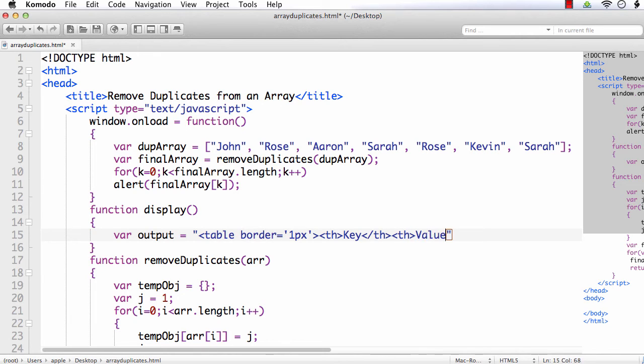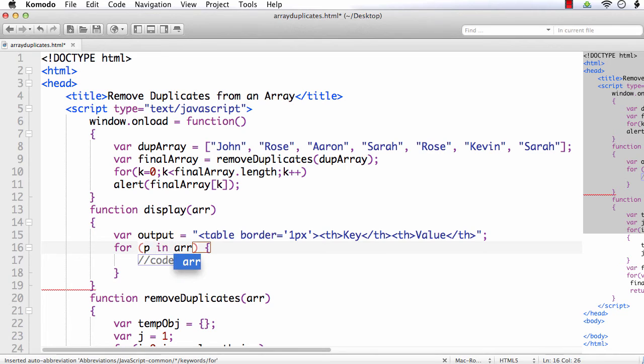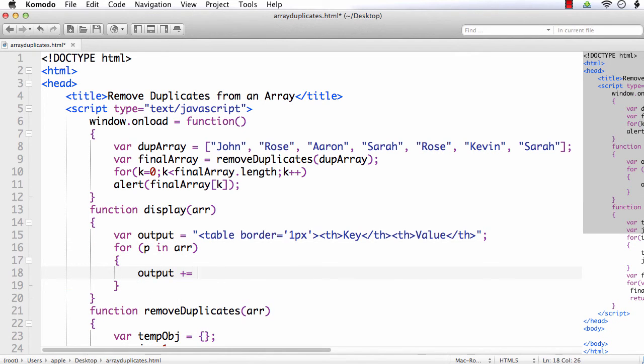Th value /th. For, okay, I need to get the array here, for p in arr, output plus equals. I want to add each value as key value. So I'm going to display it as tr, then td. Then I need to get the value p. Then I have to close the td. Then again start the next td plus arr of p. Then again close the td and tr.